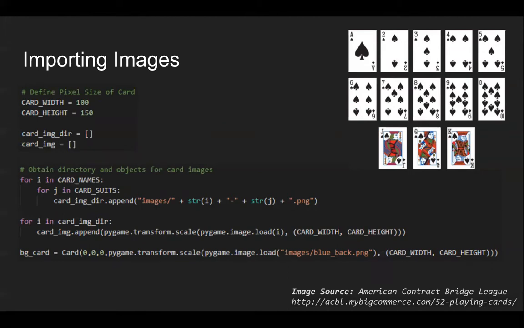The images of the cards are found online for free, courtesy of the American Contract Bridge League. All image files are stored in a folder called images, and this folder is in the same directory as the Python script. When importing the images, the directory is the same, and I've made sure that the images are named properly so that all images can be pulled in at once from just these three lines of code. Here, the image is being rescaled based on the desired width and height of the card, and it is then appended to a list of image objects. And this is an object for the back of the card.